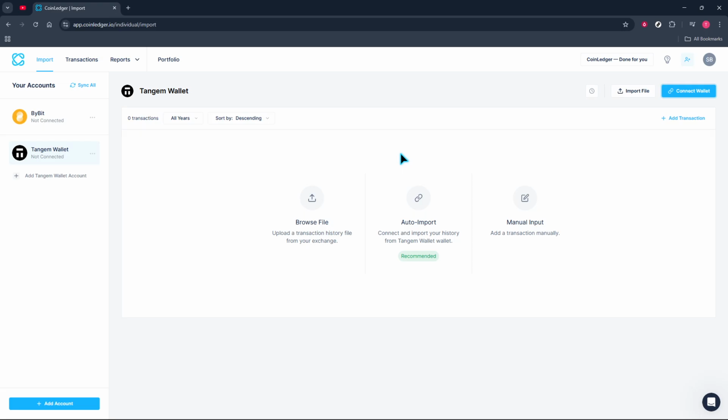That's it. Your Tangem wallet activity is now imported and ready for tax calculations. Save your work and you're all set for accurate reporting.